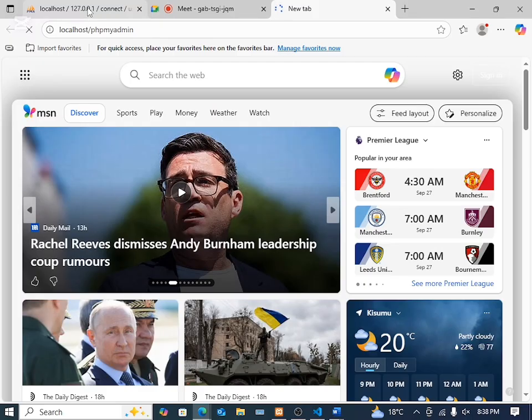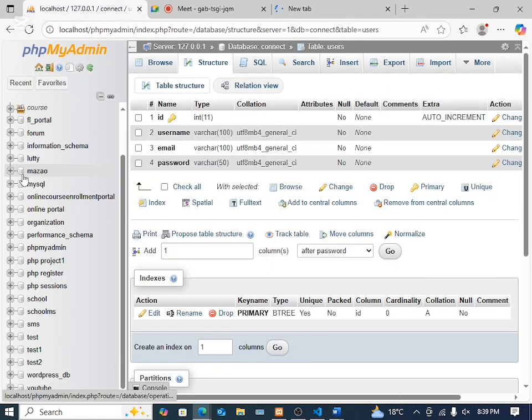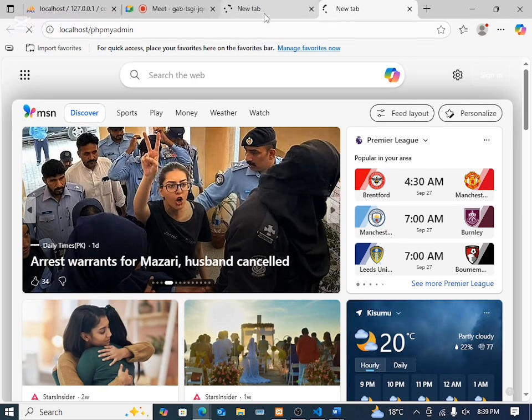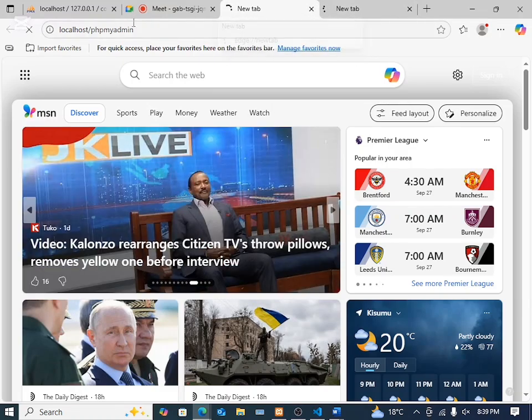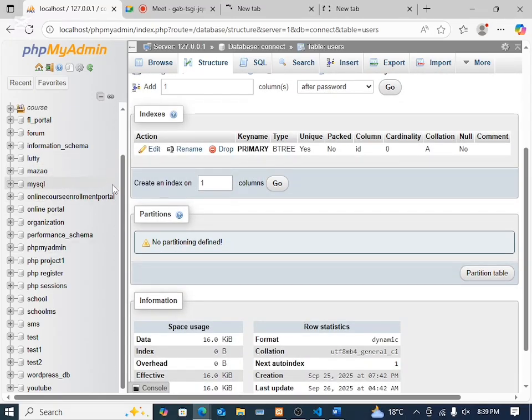After loading, it will give us something like this. A page like this after loading. So they are taking time to load, but no problem. So after they open, after that tab opens, it will open somewhere like this one. You will find something.